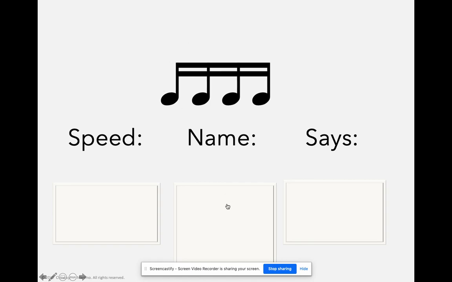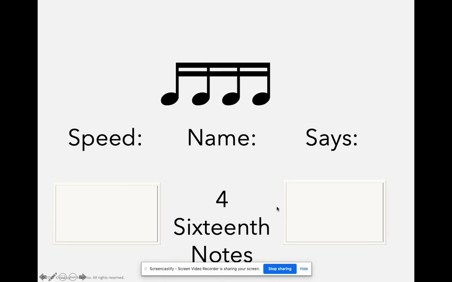Ooh, these are called 16th notes. Everyone say 16th notes. And just like the 8th notes, we count them up: 1, 2, 3, 4. There's 4 of them. So these would be 4 16th notes. Now, they all have to fit on 1 beat, and so that's why we need to go at a fast speed.